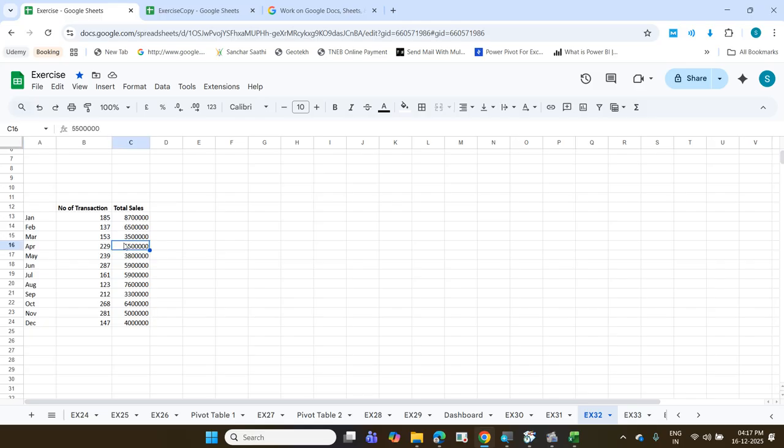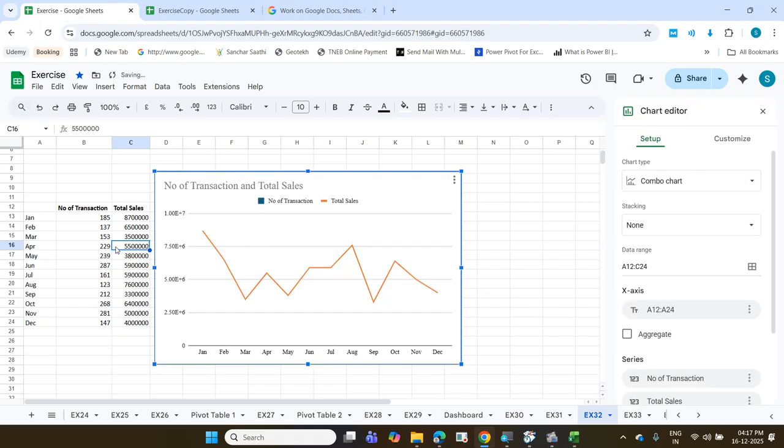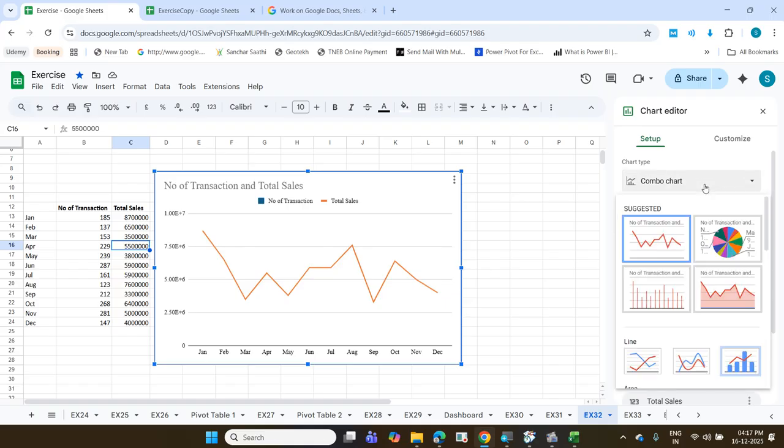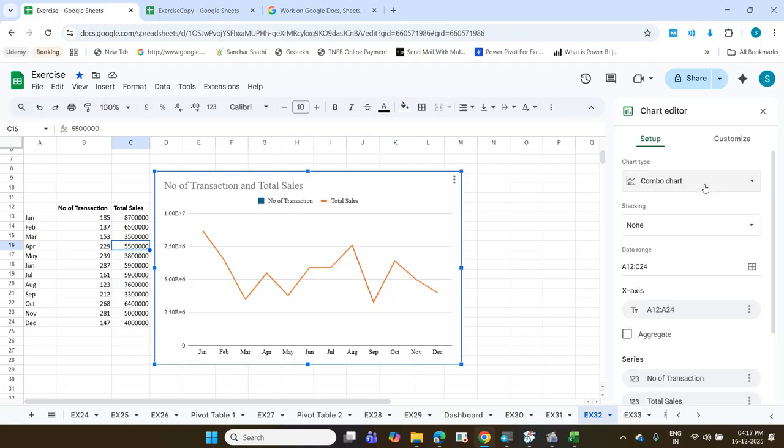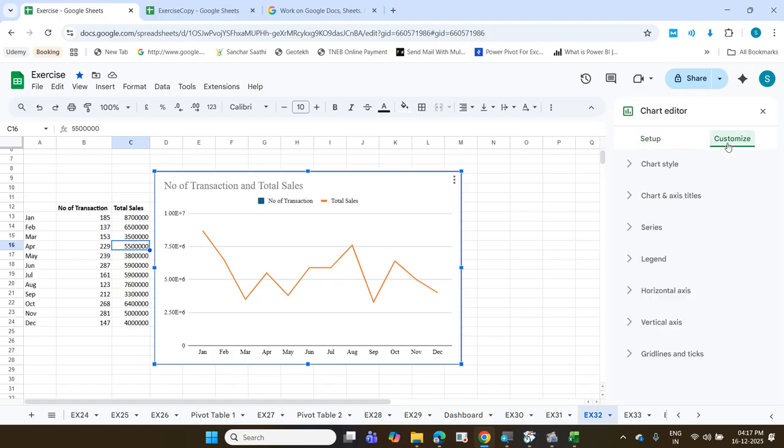Select the table and press Alt F1. We have selected the chart. I'll go to combo chart here. Combo chart is already selected. Go to customize again. One I want in bar format, another in column format.